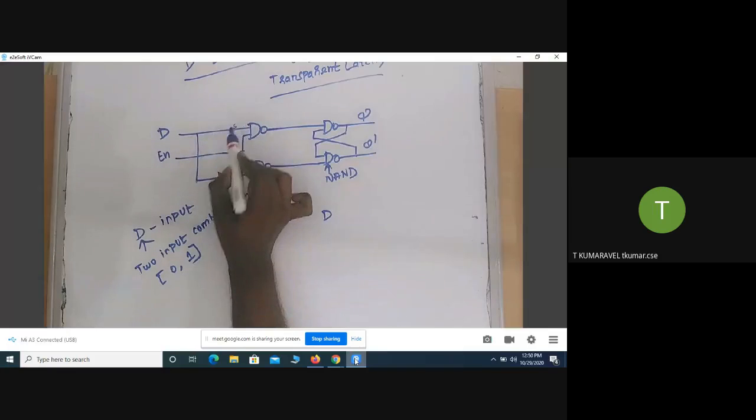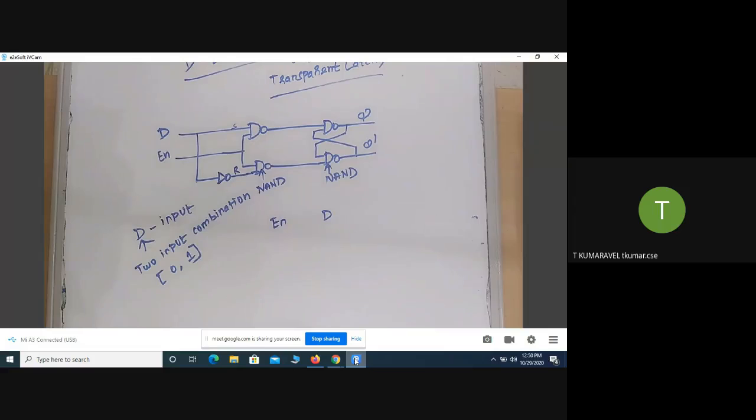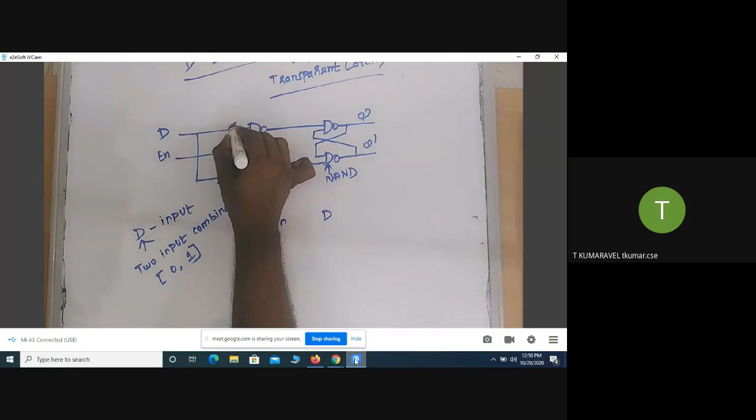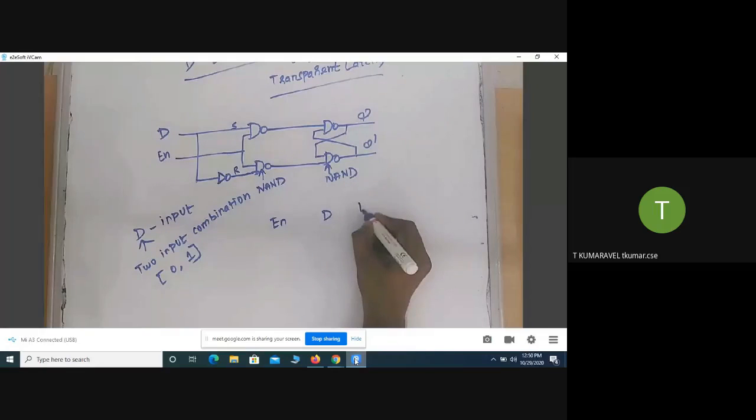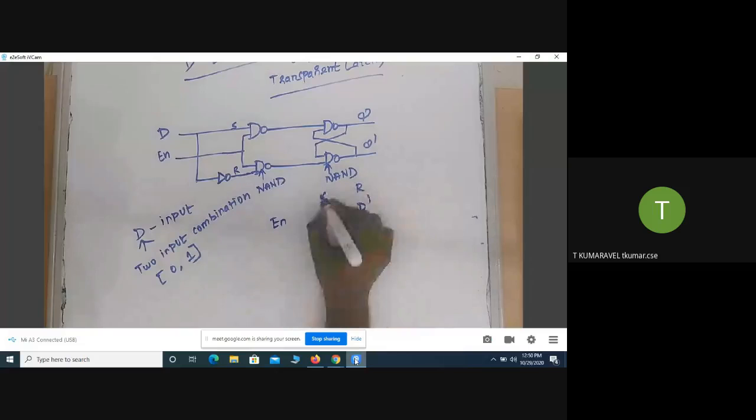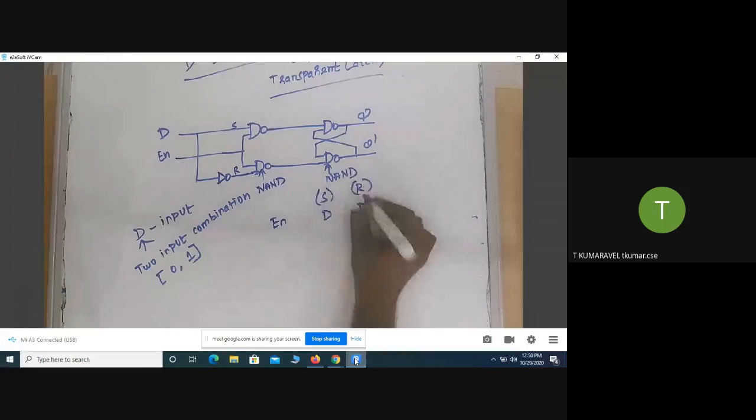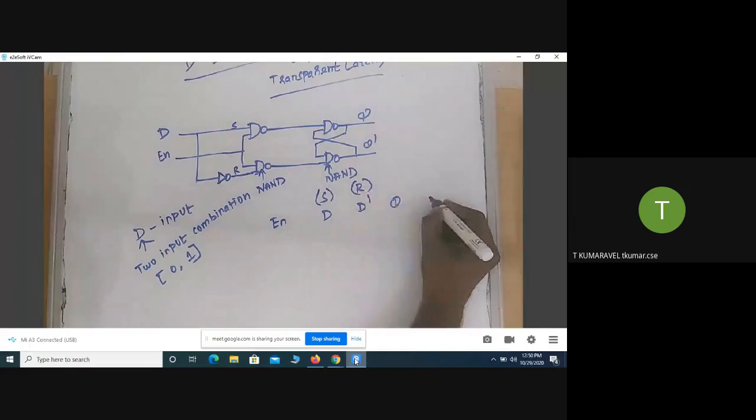This inverter output is acting as an R. This is acting as an S. This one is acting as an R. That can be represented as D, D dash, or S, R with the same meaning. So now what happened? We are going to check what the output is for each input combination.